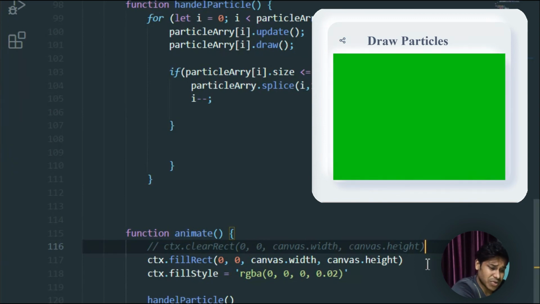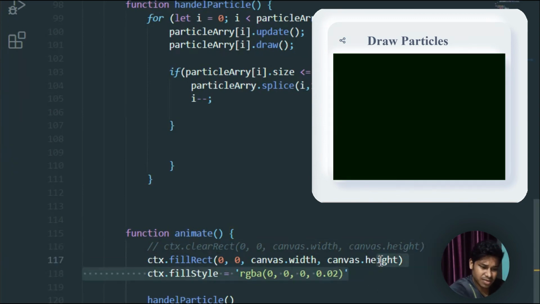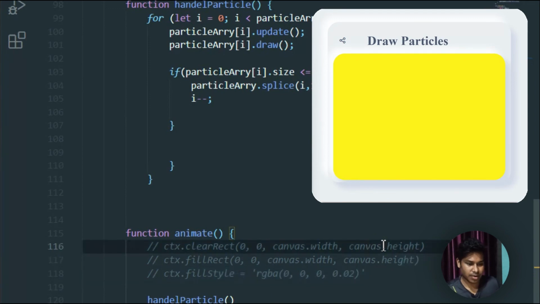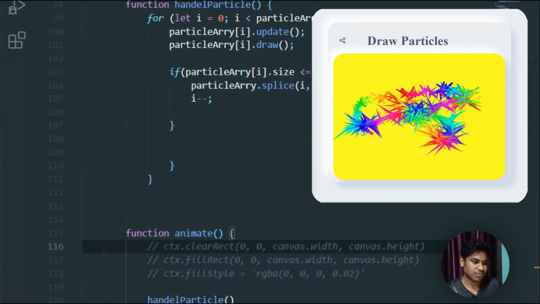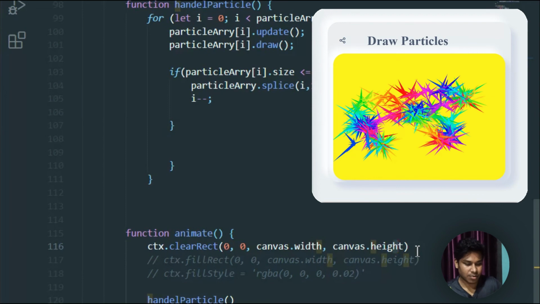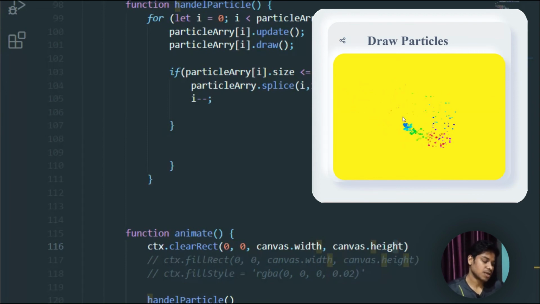So this is how you can create different patterns. So if I uncomment this part and this clear rect, this is how it will look. We will have this structure. If I uncomment this, we'll have this part.